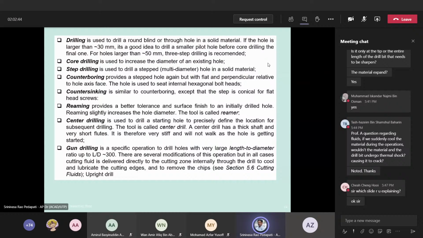So the explanation is given here. What is drilling? I already mentioned that. The reaming provides better tolerance and surface finish to an initially drilled hole. So this is the difference. It slightly increases the diameter, so it is not very high. You can say finishing is called reaming. Gun drilling I already told you, L by D ratio more than 300.